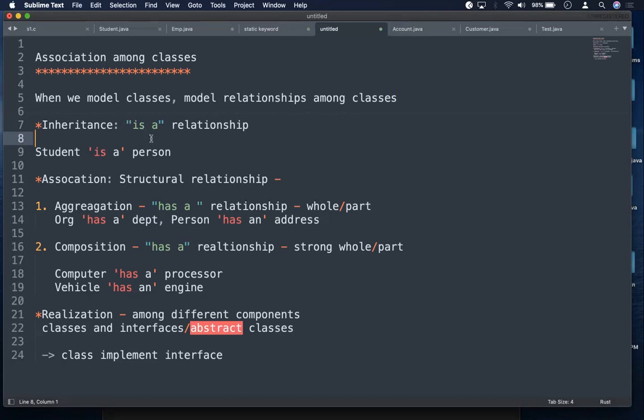Just like inheritance is an is-a relationship, we understood in earlier sessions as well. For example, student is a person, man is a mammal, rose is a flower. Whenever you have an is-a relationship, there exists some generic thing and a specialized thing. So that's about inheritance. We discussed it and it's over. Now coming to the association.